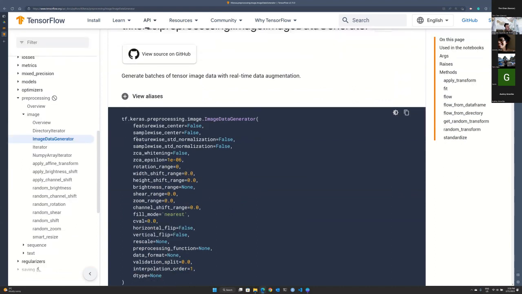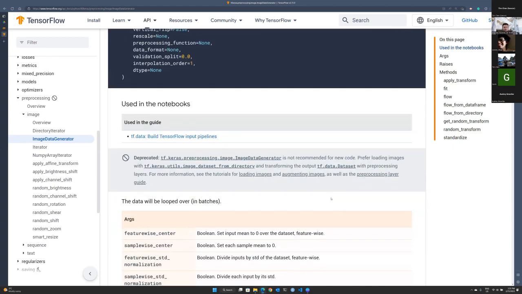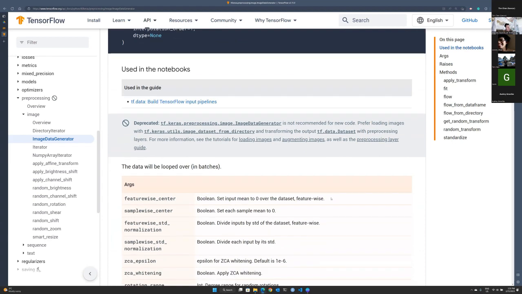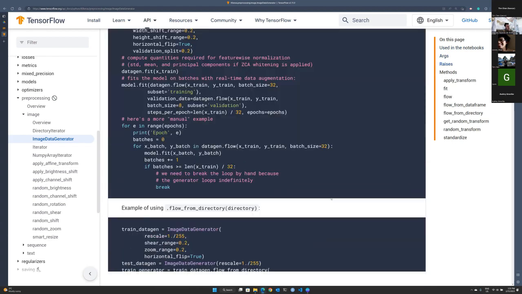You could, for example, rotate the image up to the angle that we have in here. You could brighten the image, change the color. You could shear the image. You could zoom the image. You could do horizontal flip, vertical flip. You could rescale. You can do a lot of things using this image generator. And that also helps a lot for the modeling part. And to run, you can actually use it straight from the disk.